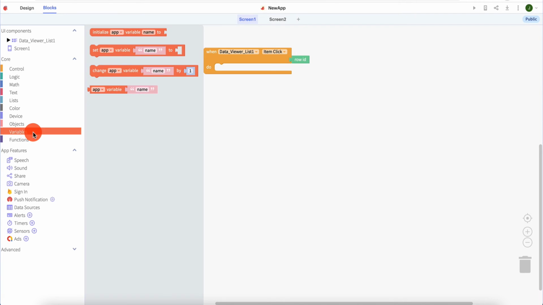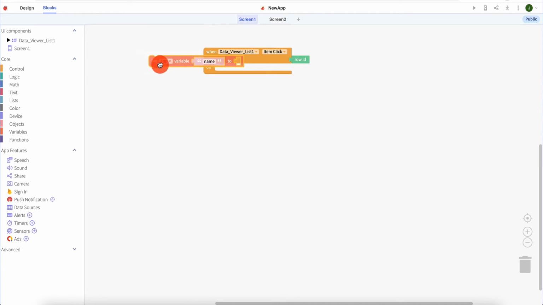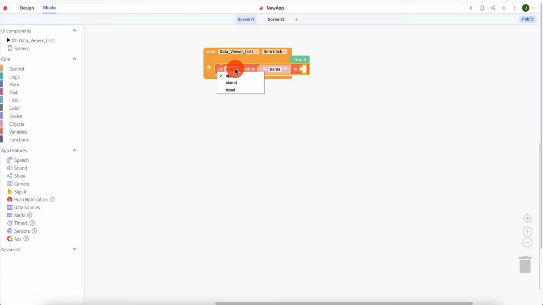So we're going to go into variables. We're going to set app variable, the name of the variable, to something. We're going to drag and drop this right there. And this says set app variable. This could be a stored, cloud, different kinds of variables. We are going to call this row ID. Okay, we're going to set this to our row ID. Drag and drop. And now our variable is set.